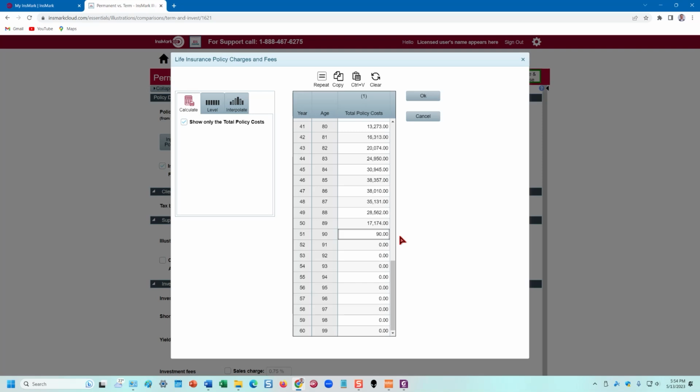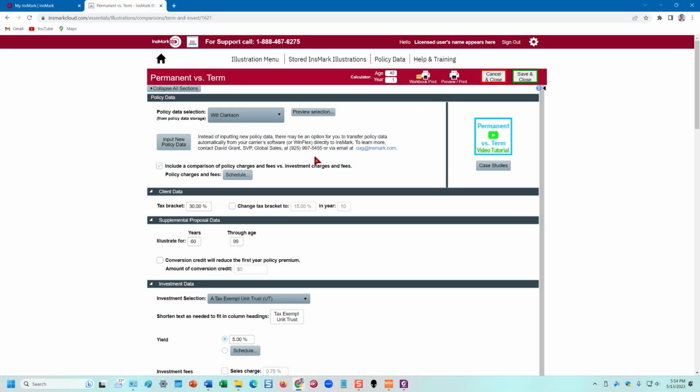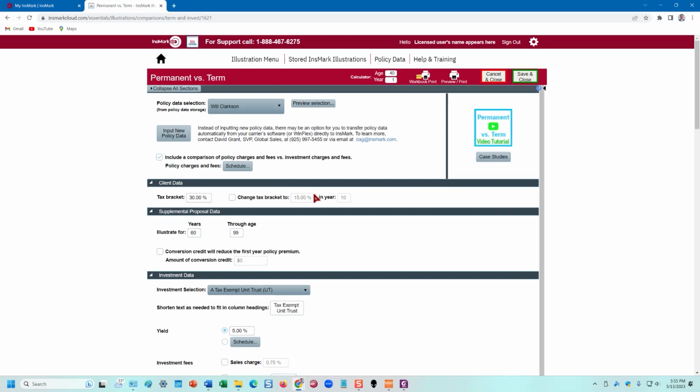And one thing I'll show you is if you want to enter numbers directly in the array, if you hit the equals key, it's kind of nifty, it repeats the previous entry, and then I'm going to click OK. So now I've entered in all the policy charges, and now I'm going to show you what it does here in just a second. It's one of the most powerful things in the system.